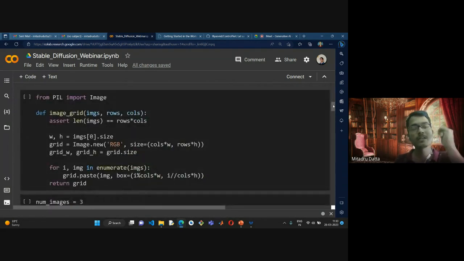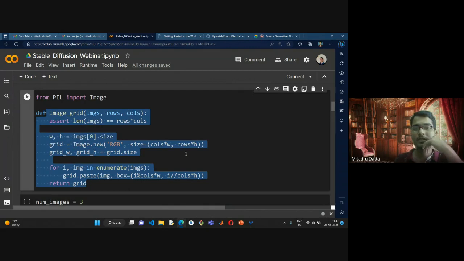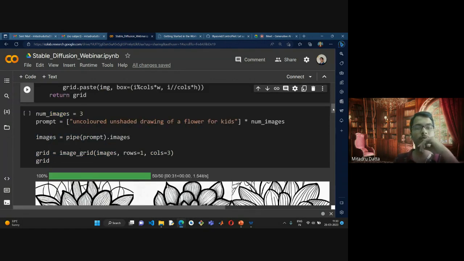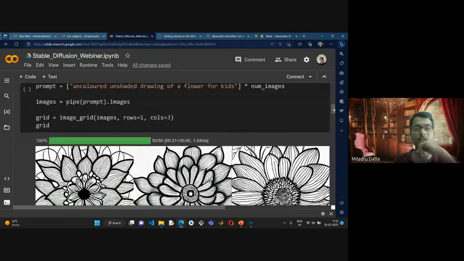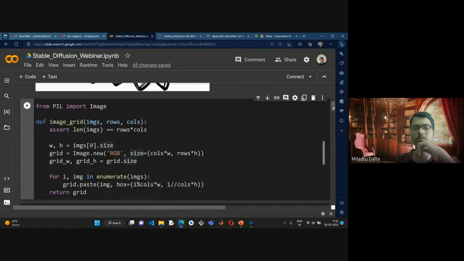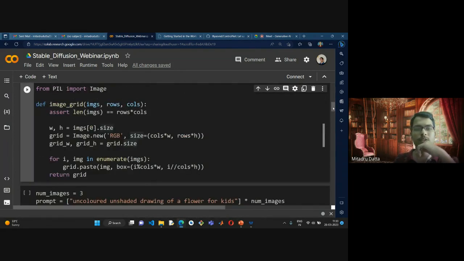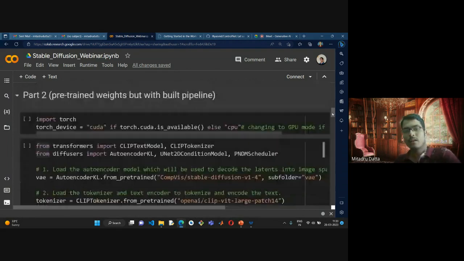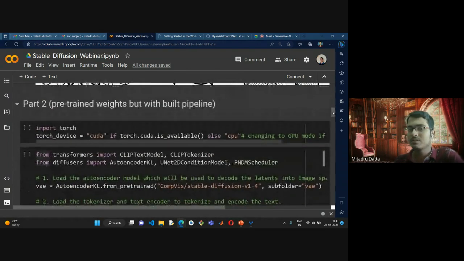We can create an image grid, and according to our convenience we can produce as many images as we like. So num images is 3, and we can produce them using matplotlib, I think subplot and so on. So in part 1 we just used the pre-built pipeline and pre-trained weights. Here we will use the pre-trained weights, but load the different portions of the pipeline from the library and then combine them. We will see how the pipeline is working.